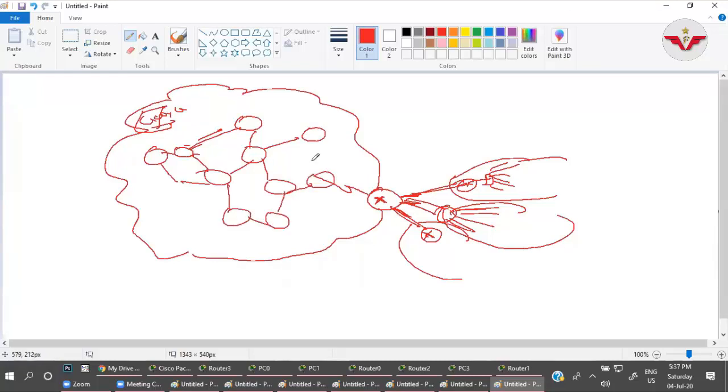Hell lot of network over here, right? So is it possible for me to get the information about all the networks to reach any server? No. So I will have the internal network, but for external, I don't have the information about this network. So what will I do?